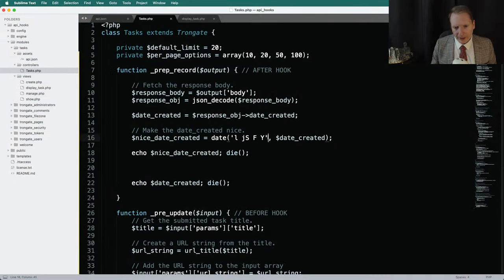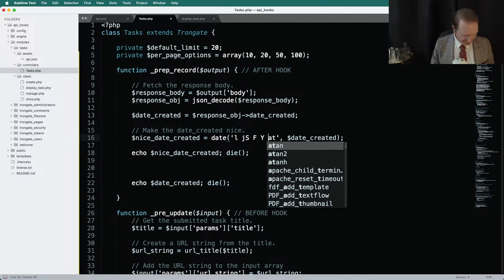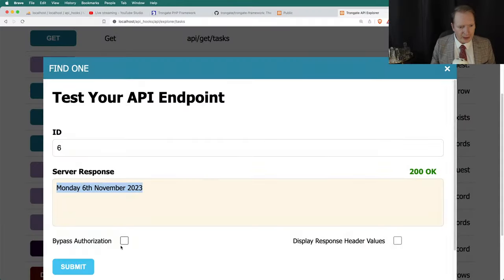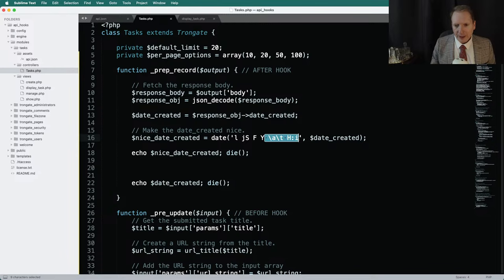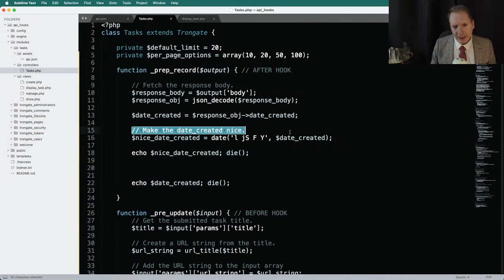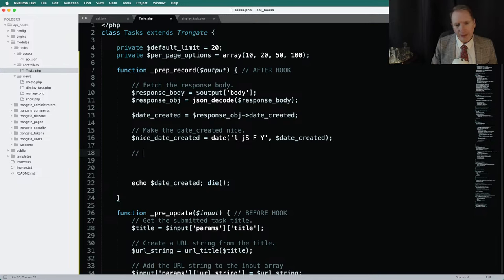And I could format this any way I want. I could add hours and minutes in and all of that stuff. It's very easy. That's 24-hour clock I'm using there. You can present the date any way you want, but I'll just go with this. I'll keep it nice and simple, okay? So hopefully you'll agree that that is a nice date created there. And that's kind of cool. Next, let's make the last updated nice, okay?